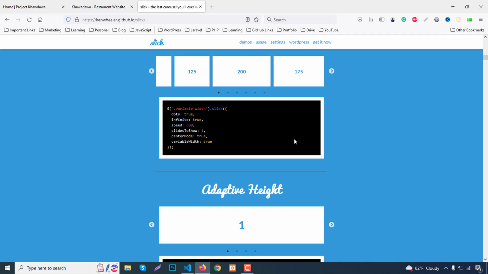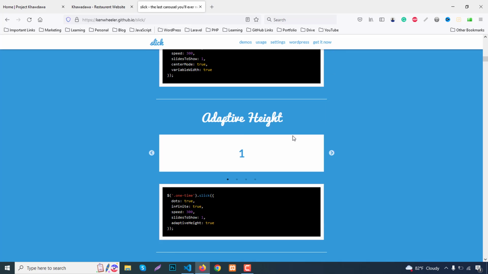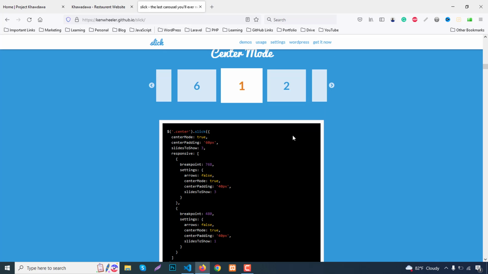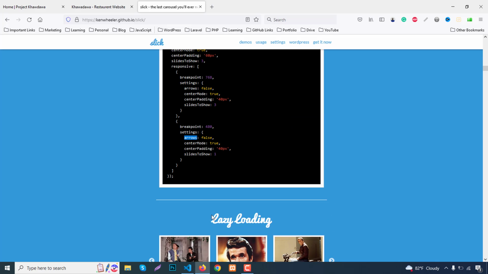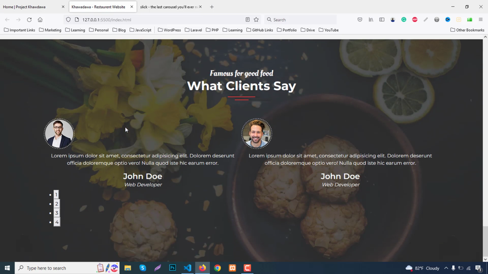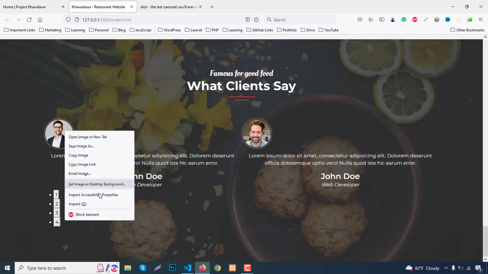Slide to scroll. Okay, we need our arrow sign. So why is the arrow center more responsive? Yes, arrows. So here we can just write arrows false. Let's check again. Okay, arrows vanished and 2 items. Okay, that's fine.